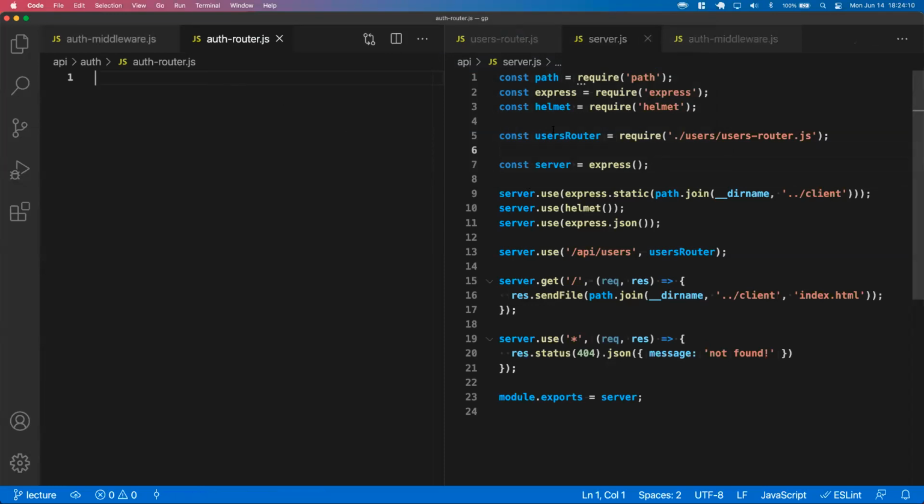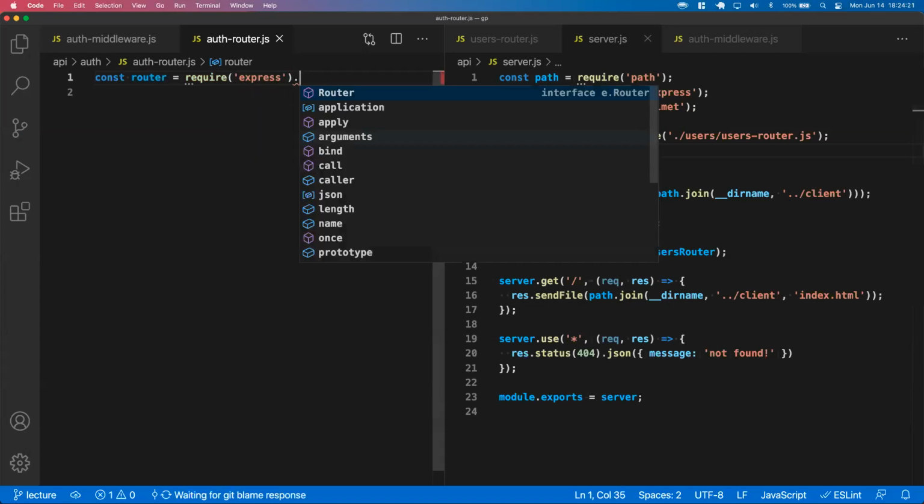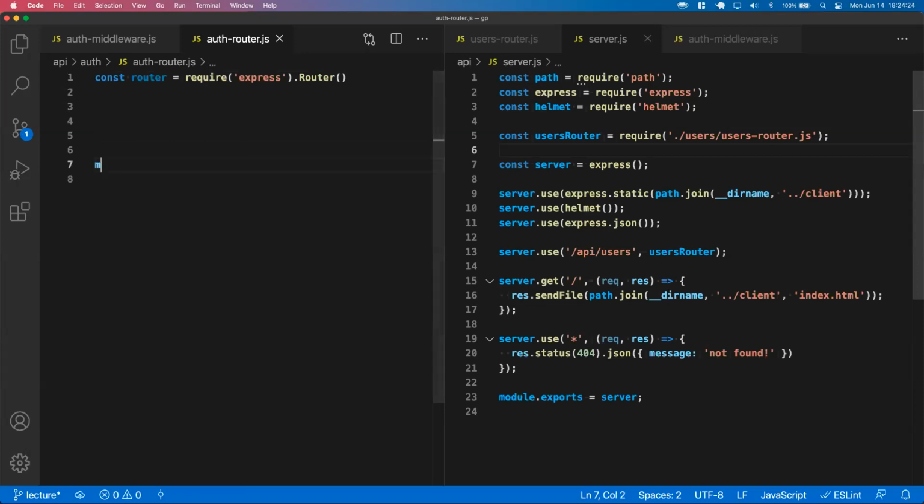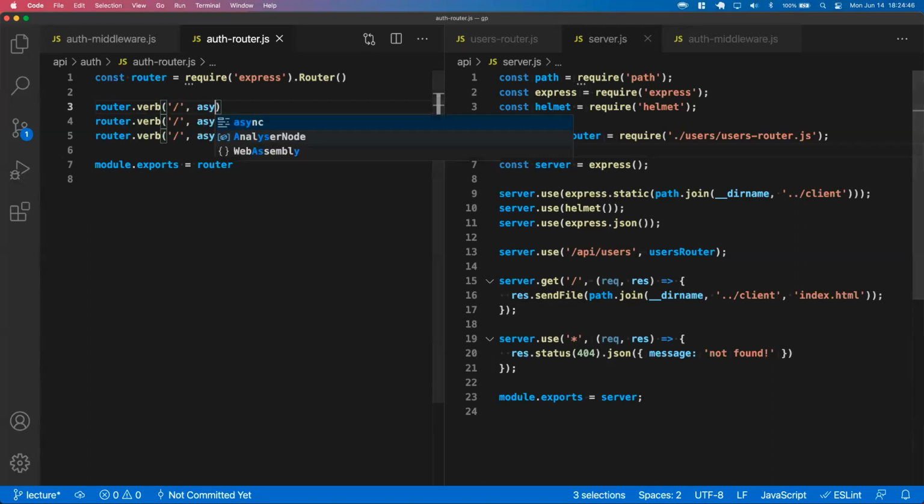Cool. So, okay, let's get going with the router real quick. Const router equals require express dot router invoked. Before we forget, module.exports equals router. And then the router itself needs three endpoints, right? So let's do router.verb, slash, and then async req, res, next.